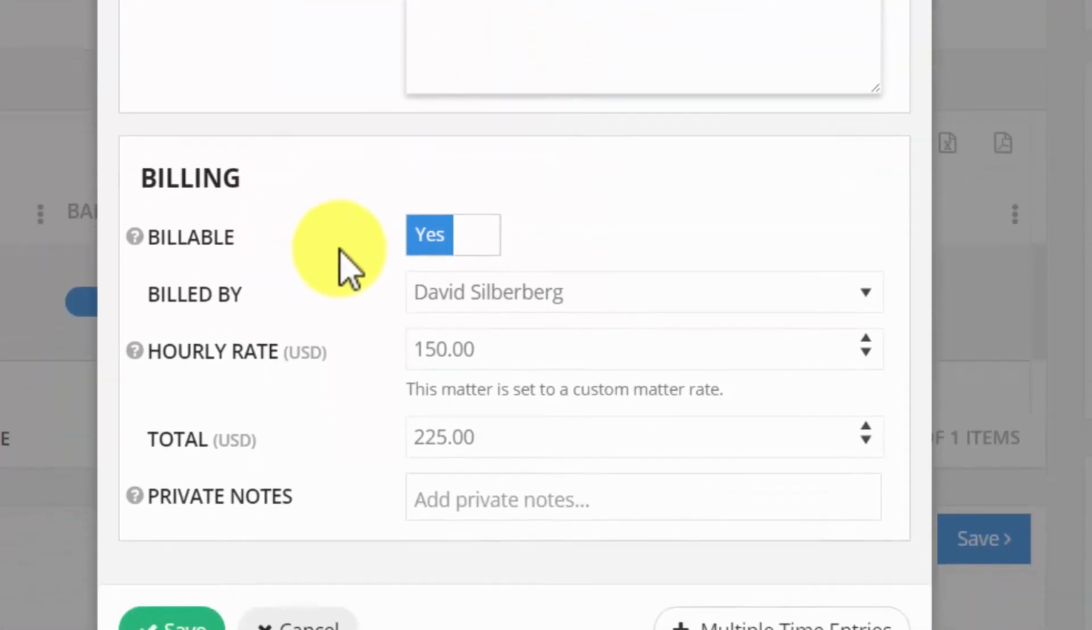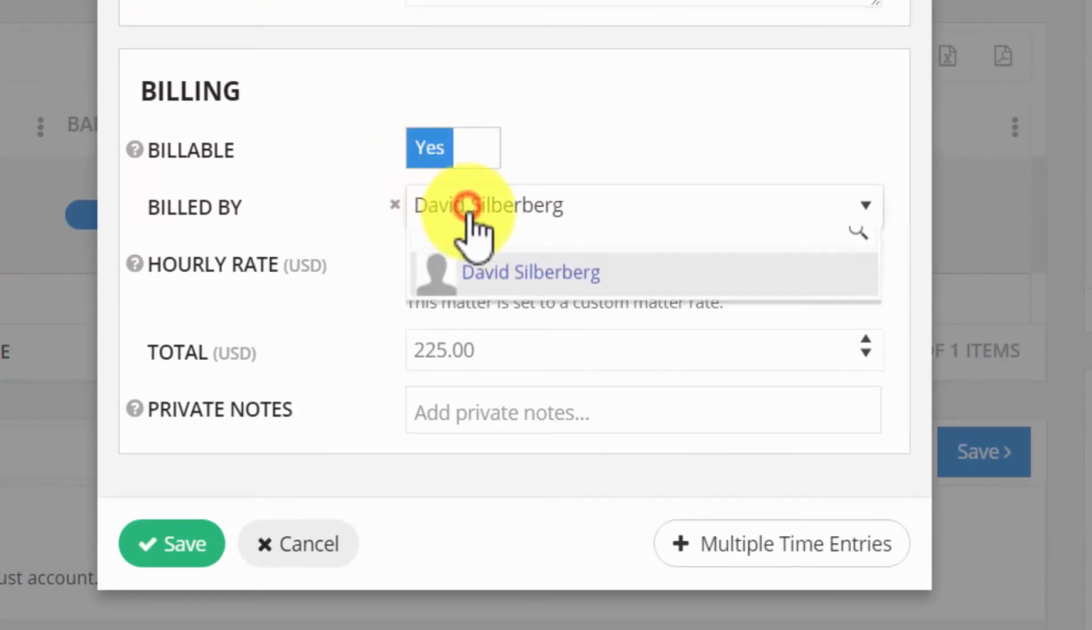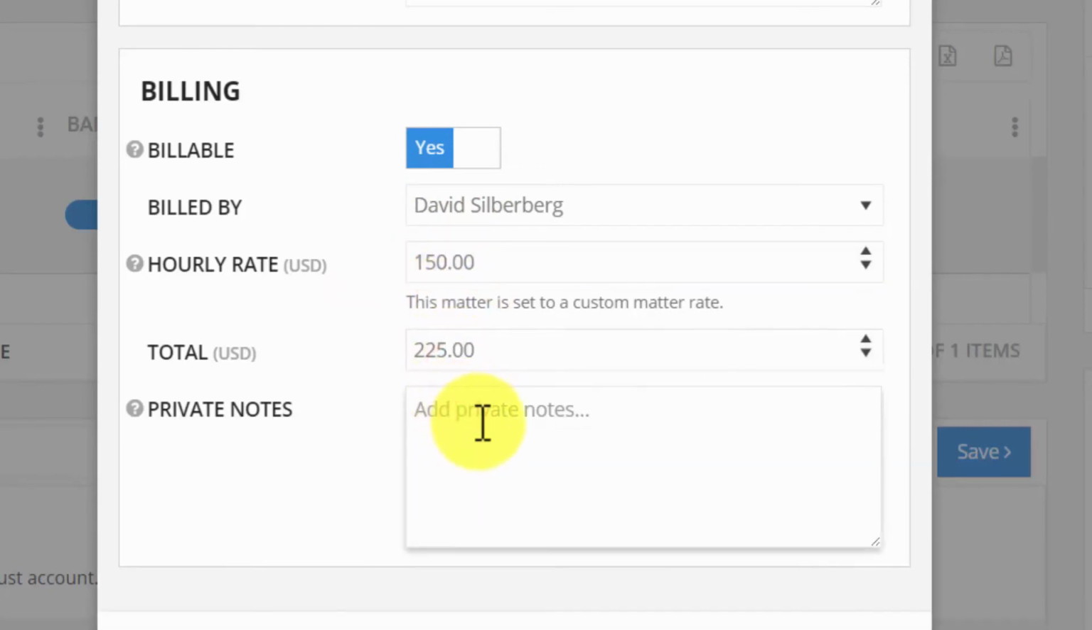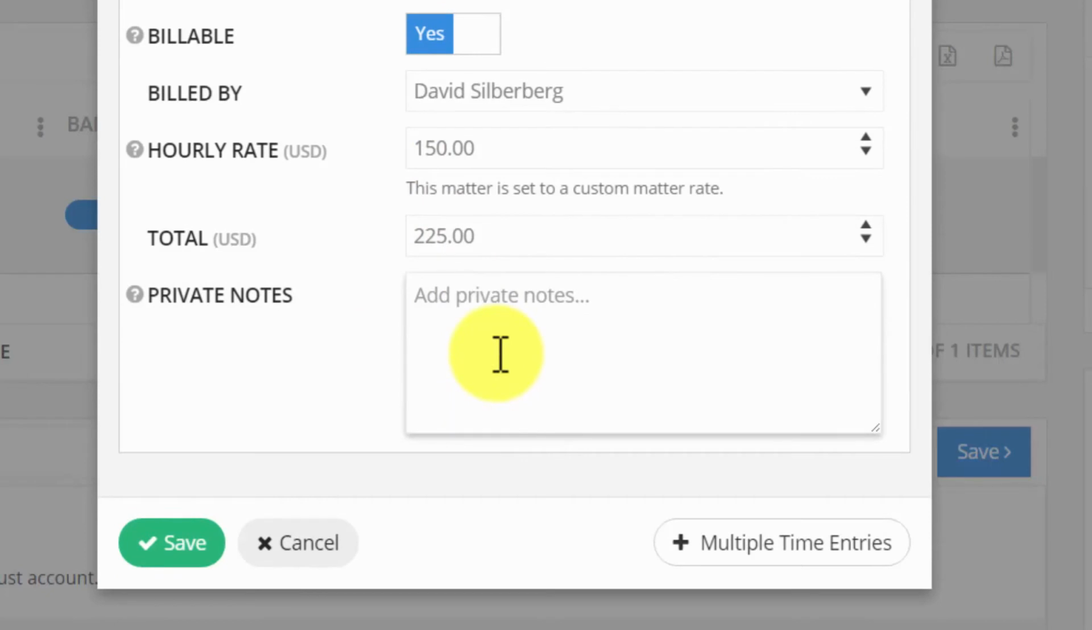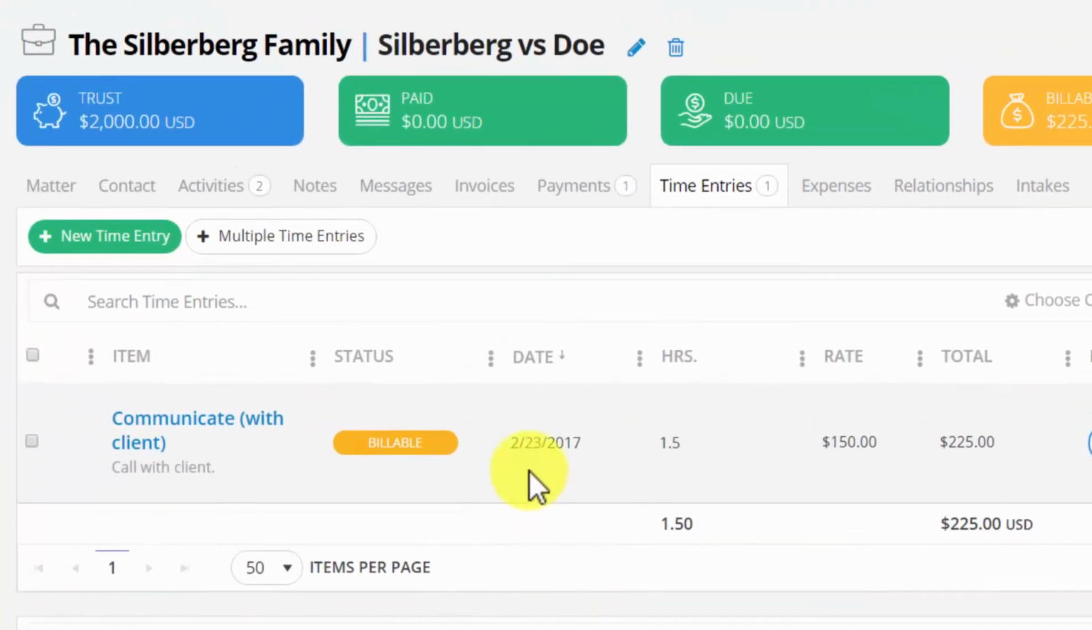You can go down here if you want this to be a billable item or not, yes or no. Who did this actual work for the client to see? The rate, the total, and any private notes can go down here. So anything you want to say that you don't want your client to see, you can put in this box instead. And save. Now, in case you ever fall behind, we do also offer multiple time entries.